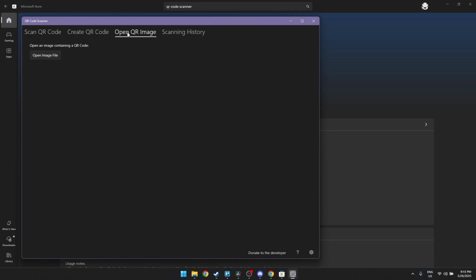You can save it to your computer and then click the open image file here and then search for that certain QR and click on it. It will actually open it and process it, scan it, and then it will show you a link here. So that's basically it. That's how you scan QR code on your PC.